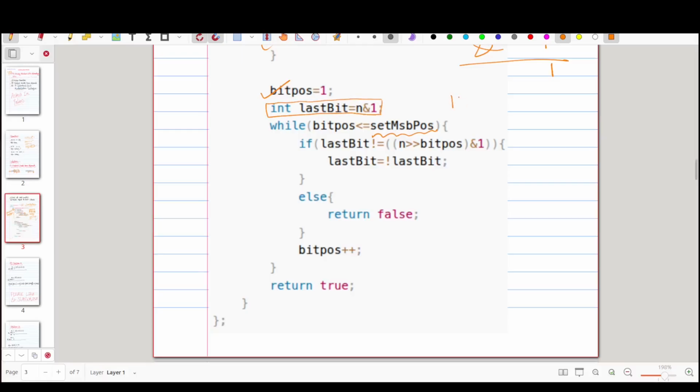That means let's consider 0 1 0 1 1. This is an example, and we position our pointer over here, and we check these positions from 1 position from the right. If the last bit is not equal to that position's bit, that means we are in a good situation, then we update our last bit to the opposite one. If it is not, then it is like consecutive same bits, so we return the answer false. In each iteration we increase our bit position, and at last if the else condition never executed, it is true. That means the number is actually in the alternating form.